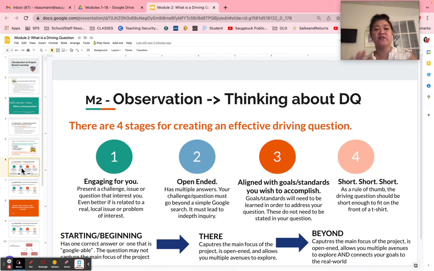With that in mind, there are 4 stages of creating an effective driving question. There's engaging for you. So you're going to present a challenge or issue a question that interests you. Hopefully that has to do with the topic that you've already started thinking about or finding a community partner that you can focus your project with. Even better if it relates to a real local issue or problem of interest. So if it's something like you're taking ballet lessons, that's real life. That's something that you can put into practice and action, and it's something that's engaging to you.